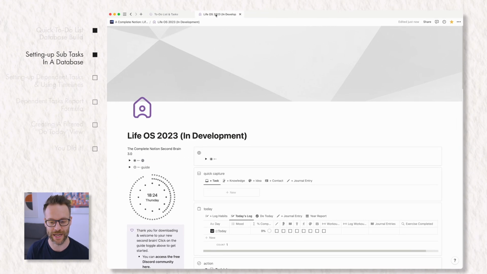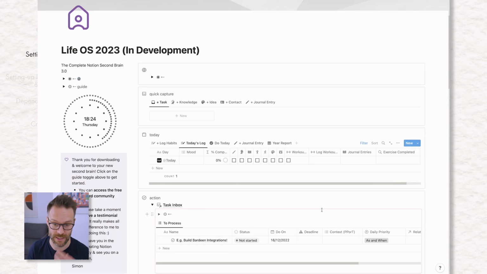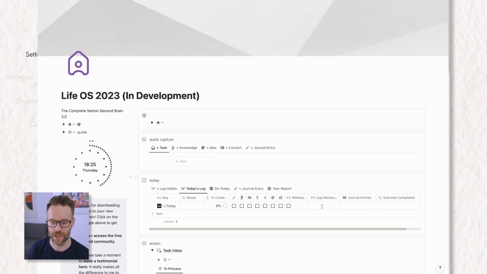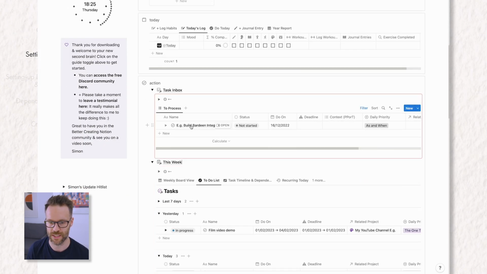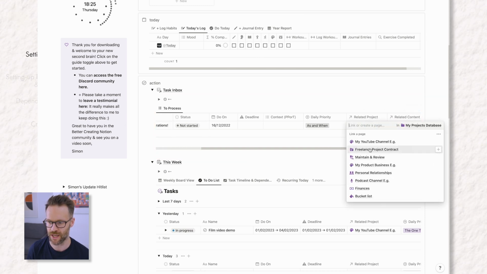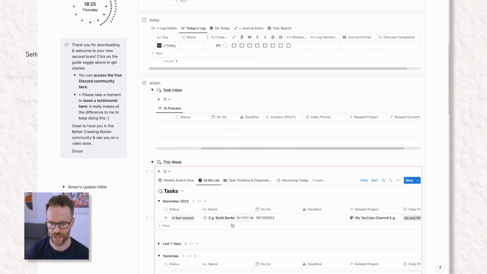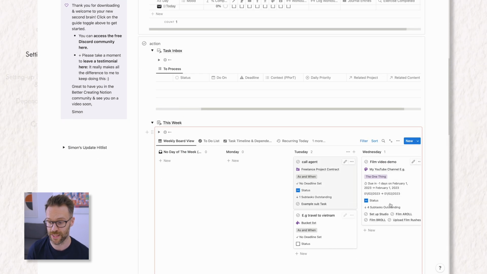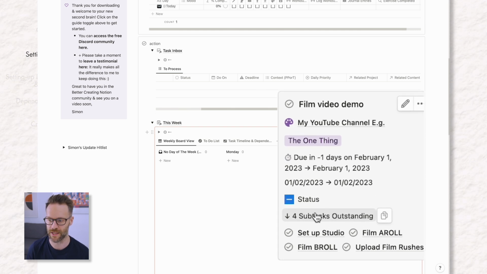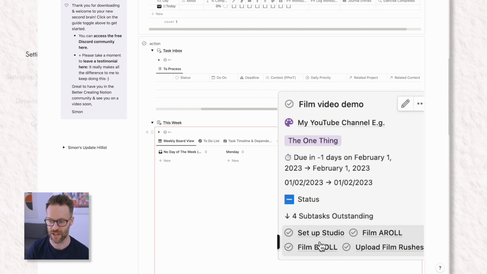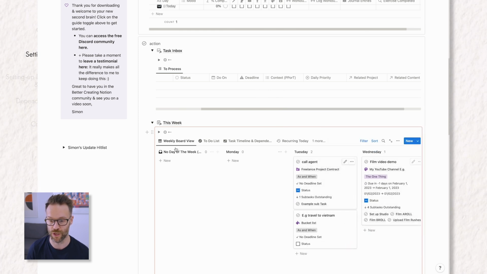If you want to see more, check out some of my other videos or my templates. This is my Life OS template that's in development, and you'll see in this the way mine works is I have the sub items added into it, but what I'm doing here is it's filtered from a task inbox by relating it to a project. Let's say you relate that to a YouTube channel, it disappears into the system and you'll see it turn up down here, and you can manage it in like weekly board views. I'm also doing things like showing reports on subtasks, how many are outstanding, and showing them within the board view.